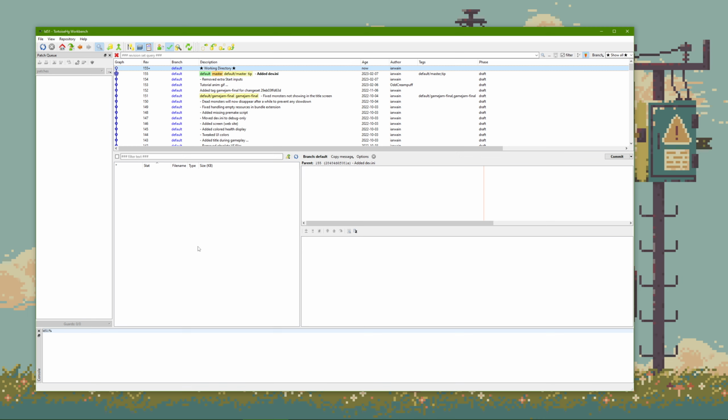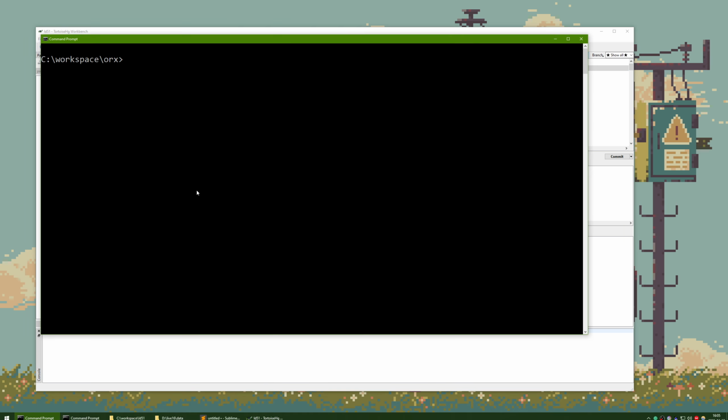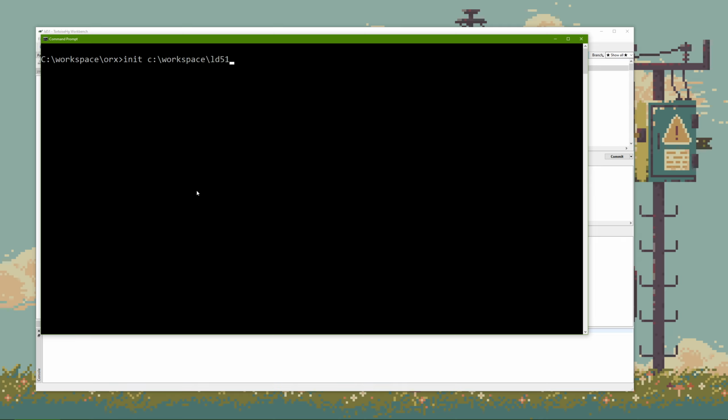Just so that we can see that there were no edits. It's really the code as it was 2 years ago. And we're going to update this project. We will have to make a few changes after updating, and that's the whole point of this exercise. So the first thing we need to do is just call init, and the project is in workspace LD51.